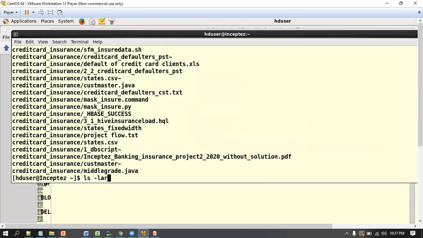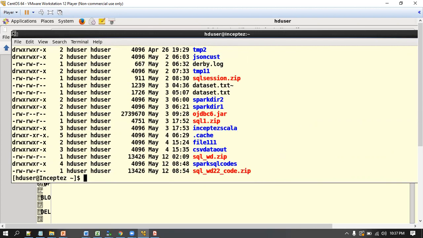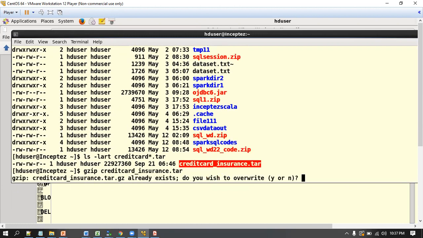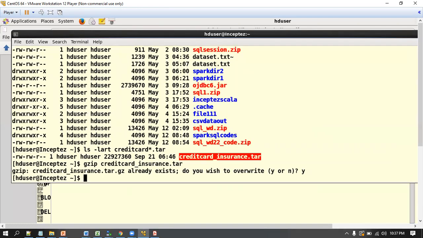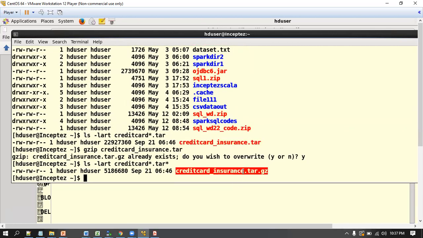So if you go and look at this folder, this particular location, when I perform this activity, you can see there is a tar file got created here. What I'm going to do, I'm going to zip this tar file. So this file becomes a zipped file now. You can see the zipped file that I got. So this is the file I'm going to upload online, maybe in the G drive or wherever.